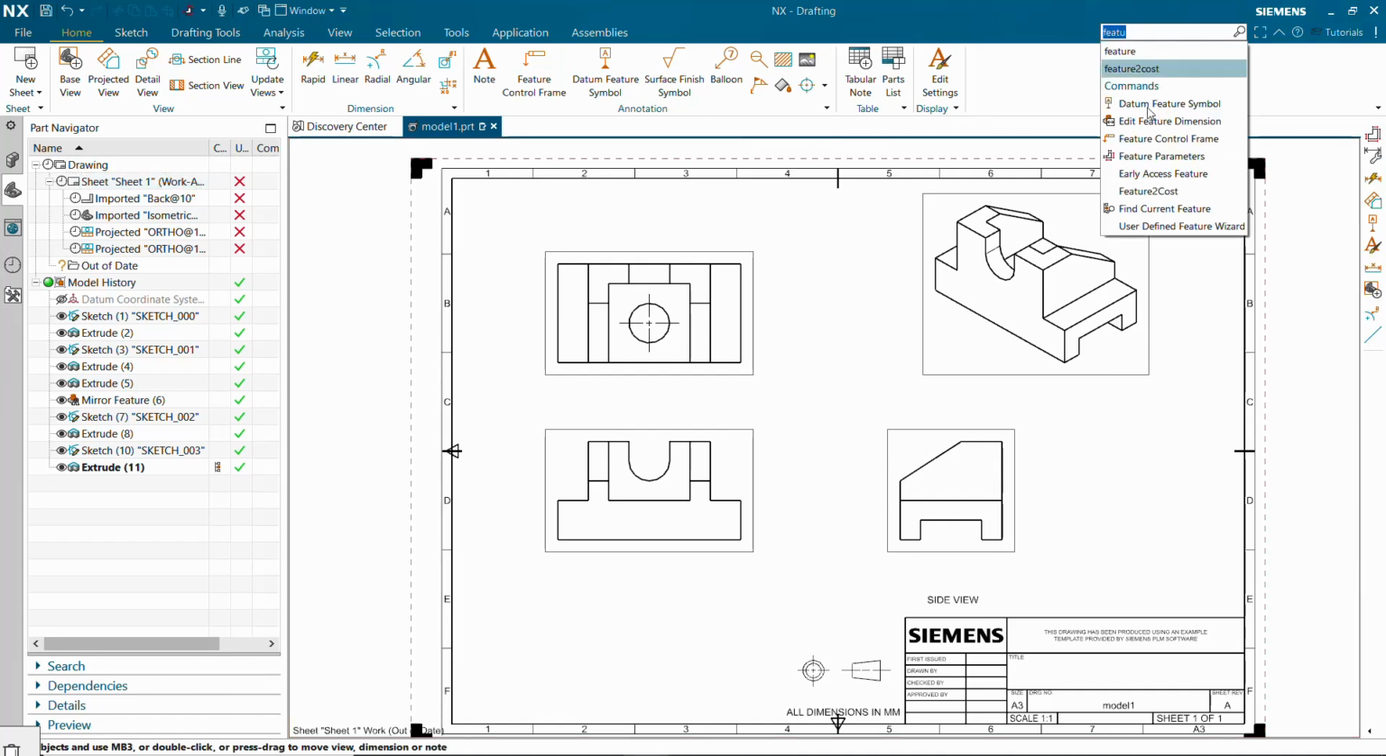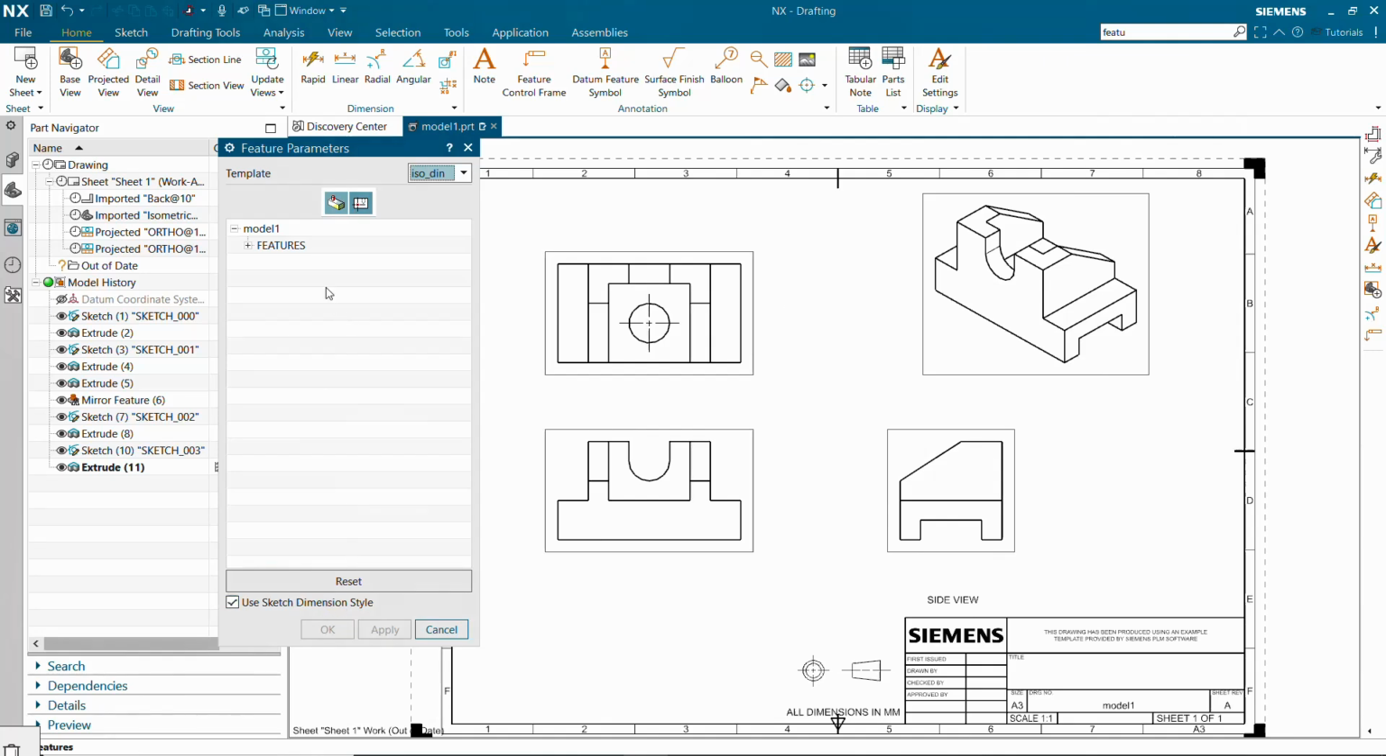Next, go to the search bar and type the features parameter. Now you have two options. Select the existing sketch from the dialog box or directly select the orthographic view from the drawing sheet.